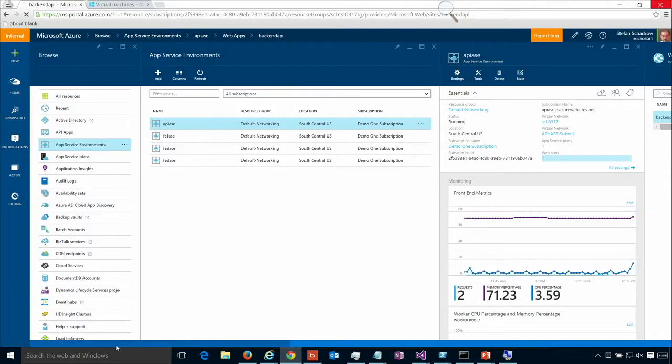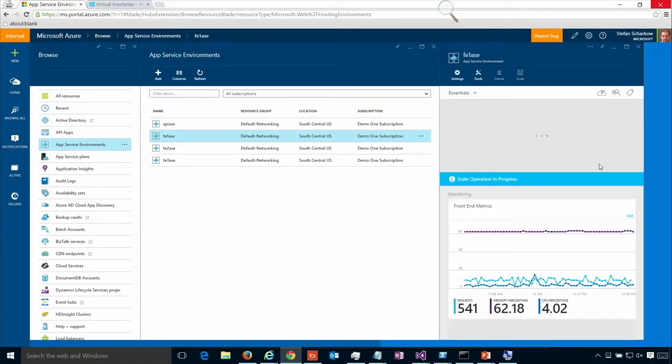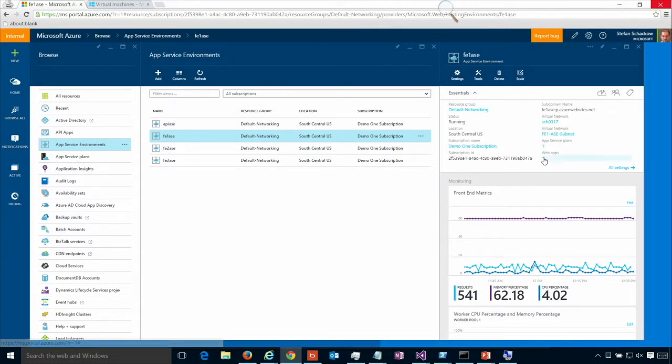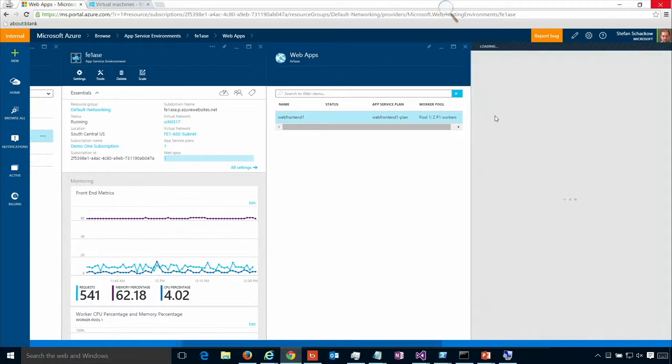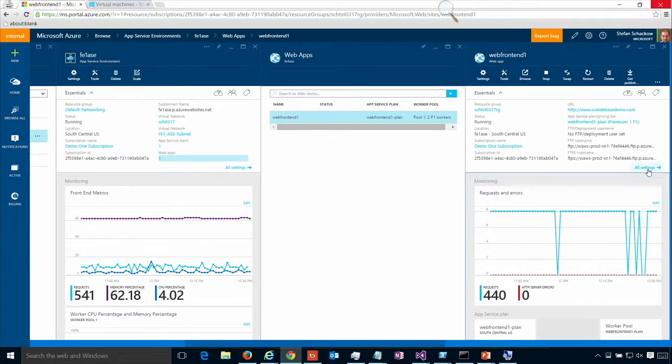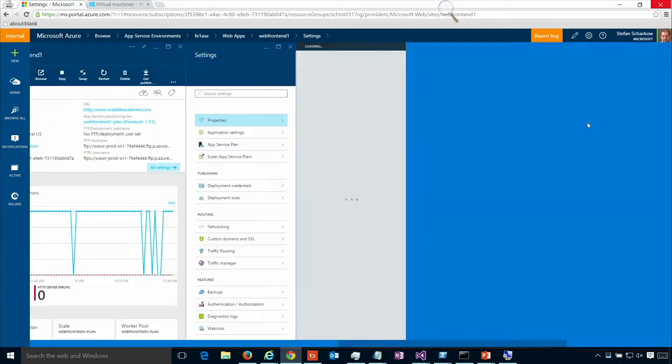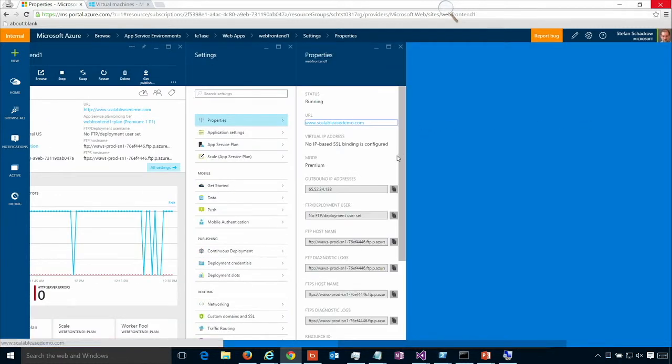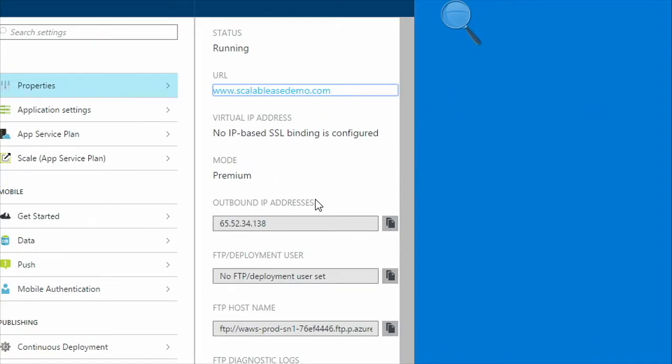So let's pop back into the portal. Let's jump over to my first app service environment and similarly pop over to that web app. And if I drill into the properties of that web app, one of the things that the portal will show me, and you can also get this via the API, is what my outbound IP address is.